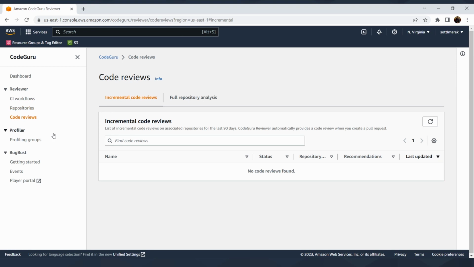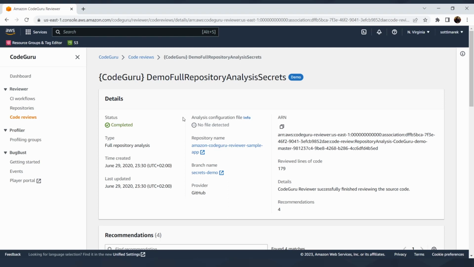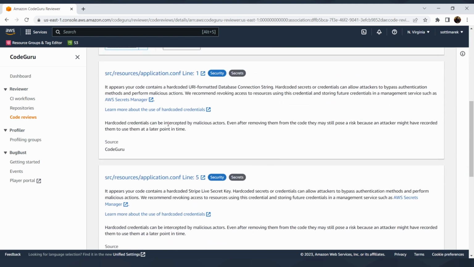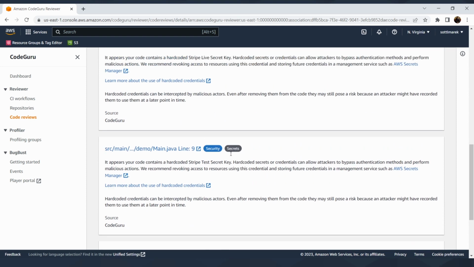When I look at the code reviews, I didn't do any incremental, but you have a full repository analysis. I'll have a demo here. So you see that this completed. This is full repository analysis, no incremental scan. What is the repository name? What's the branch name? It reviews the lines of the code. What is the provider? And when you look at that, it will tell you, okay, on this line there are hard-coded credentials. On this line there are also hard-coded credentials.